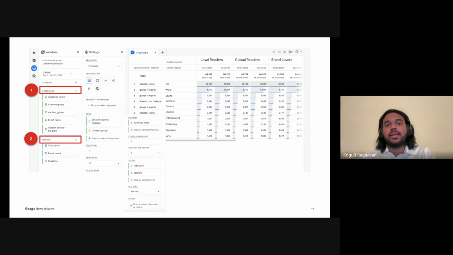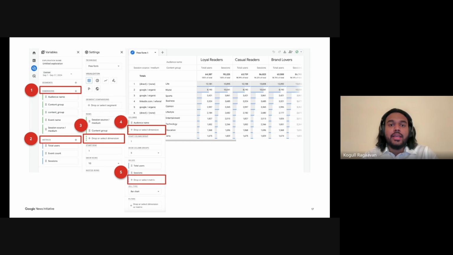Now that we have defined the dimensions and metrics, here is how to structure the report. This will be step three, where we're going to drag and drop the session source and medium into the rows. This will allow you to track how users from different traffic sources are engaging with your content. Then for step four, we place the audience name in the columns to see how each audience segment interacts with your content. Lastly, include total users and sessions in the metrics section to get an overview of user engagement across your content.